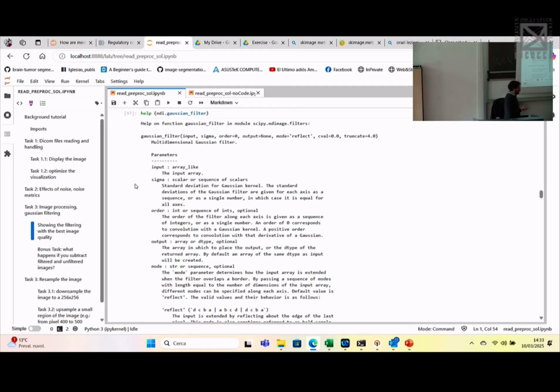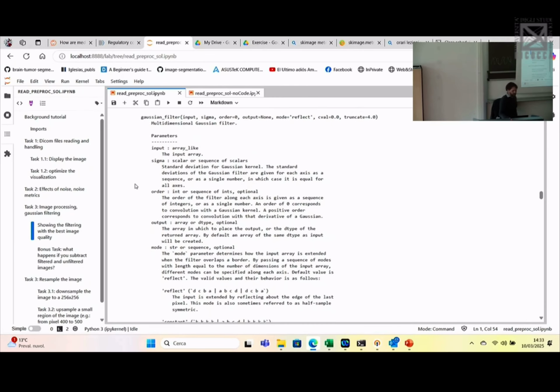Specifically, the filters don't know anything about millimeters or units of measure, so it's in number of pixels. And so the first thing we need to do is to convert from our millimeters, which we know how to interpret, to pixels.